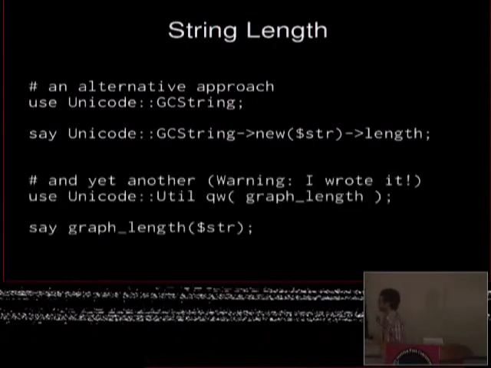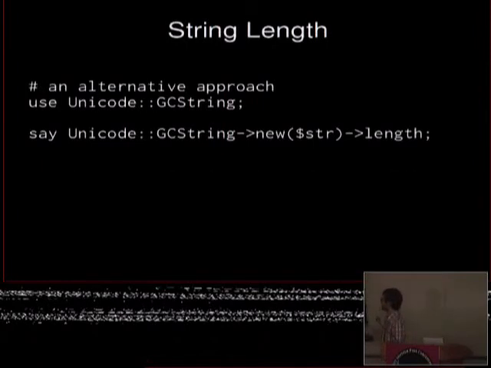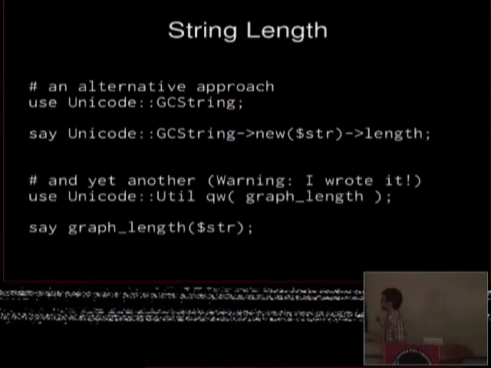And then we're calling the length method and getting 1 back for this example we've been working on. Here's another module. It's Unicode util, and a warning. It's my module. So it's still a work in progress, but I use it a lot. And it provides the graph length function.